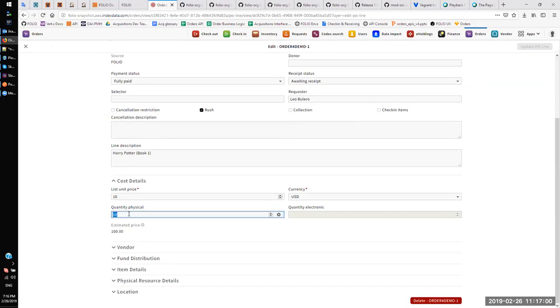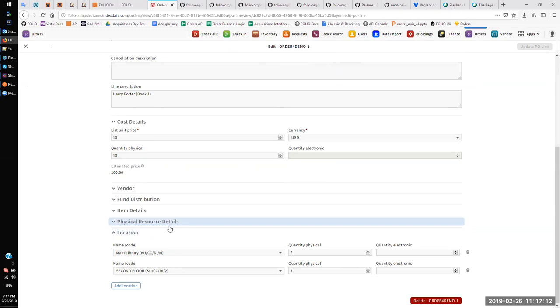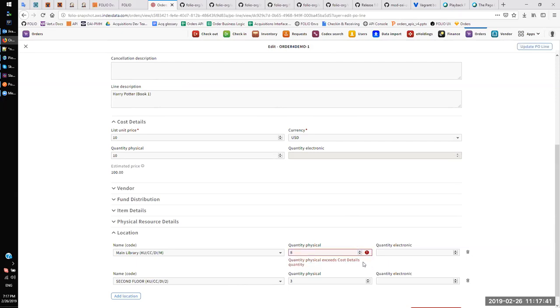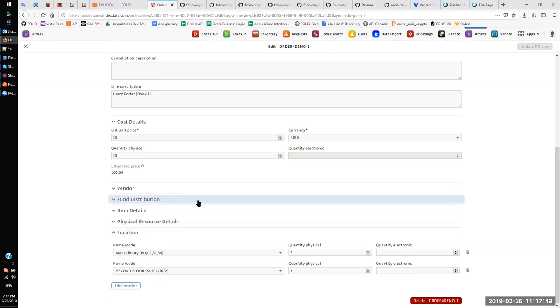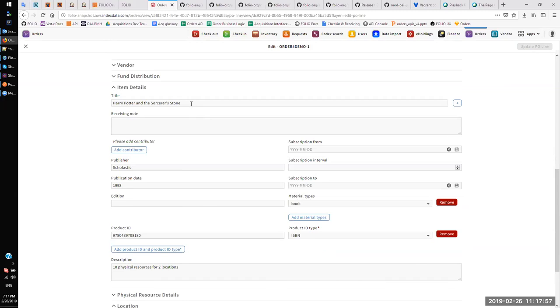The first one is of physical resource order format, and we would like to order 10 physical items or resources. As Alexei already mentioned, a new feature is the location accordion, and all these locations are from inventory. For the current case, I would like to order seven physical resources to the main library and three to the second floor. So we can add more locations if needed. And also there are validation checks that it cannot exceed the quantity specified in the cost. Also, to create some records in inventory, some data is mandatory. So for example, to create an instance, a title has to be provided.